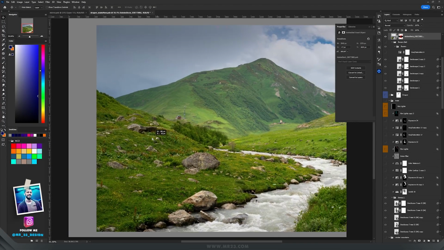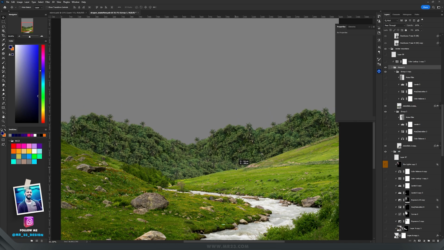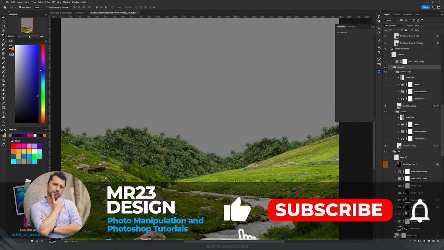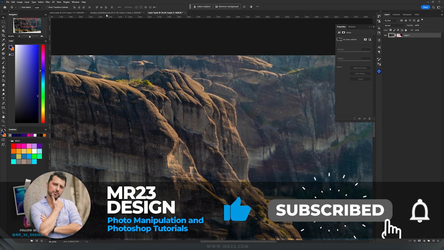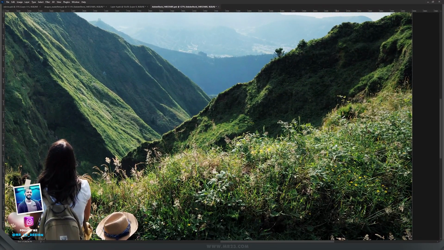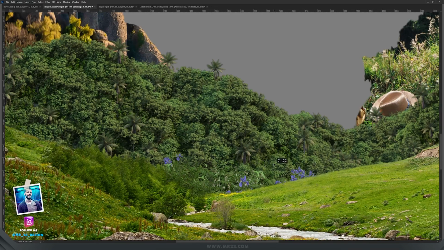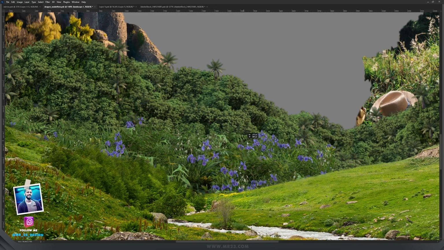I started with this picture, then I placed some vegetation, some trees in the middle of the image. Then I used this mountain and placed it on the left side. Then this right side of this picture, I placed it on the right side. And then I started to add some flowers between them.